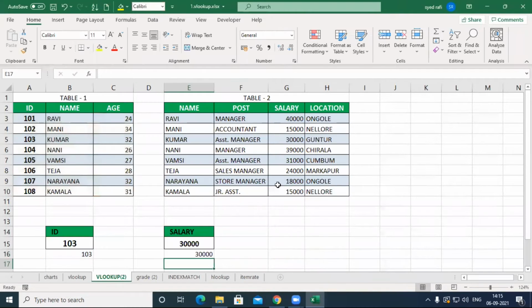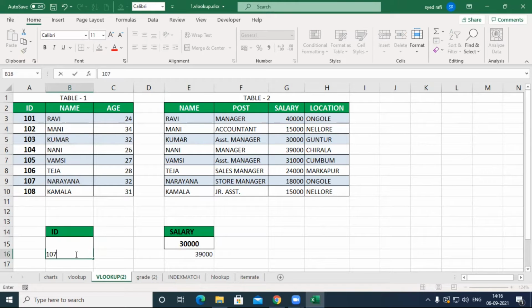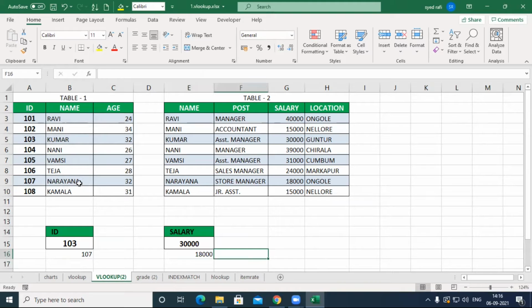So enter. Now you get the value. When I enter 104, then you get the name, Nani. Nani, how much? And 107. What happened? 18,000. So 107 is Narayana. Where is he? 18,000.